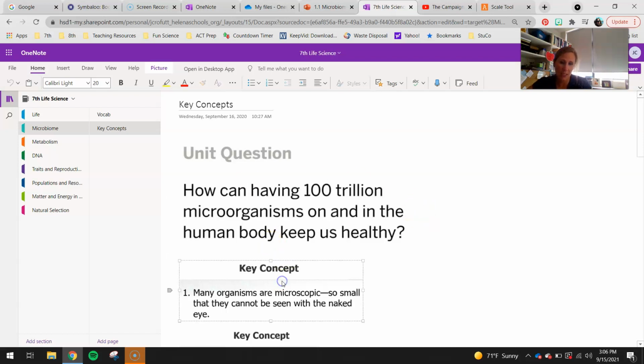And then you should have added key concept number 1: Many organisms are microscopic, so small that they cannot be seen with the naked eye. So again, a lot of organisms, if we look at those 3 domains of life, both domain bacteria and domain eukarya are all microorganisms. And there are tons of kingdoms and tons of phylum, class, order, family, genus, species.